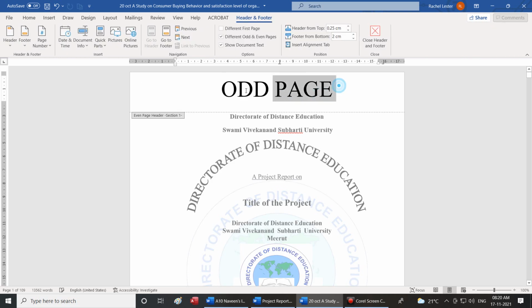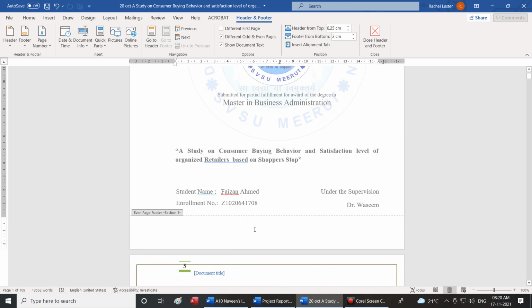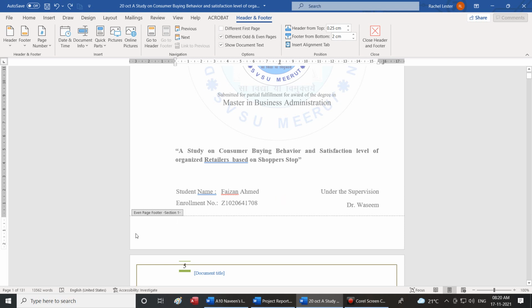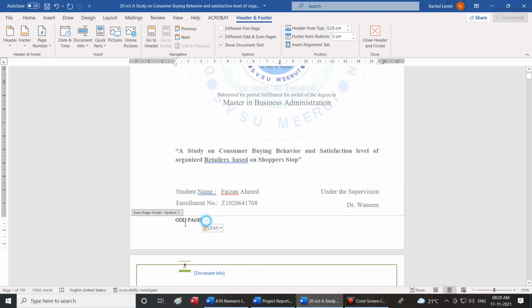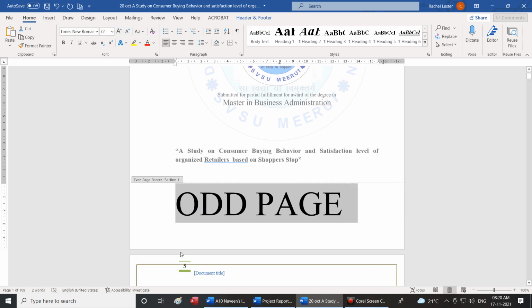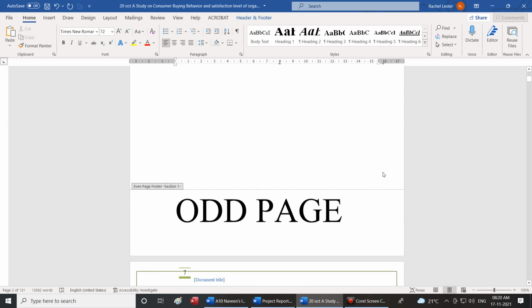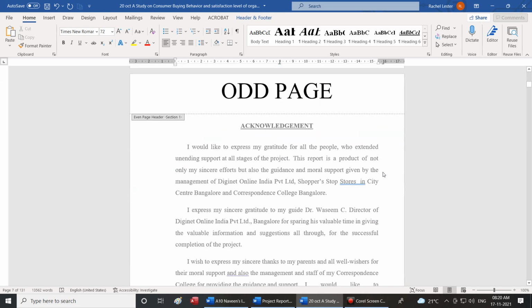The same thing, copy. I'll go to Home, I'll increase the font size. Okay, now all odd pages will look like this. Every alternate page will be the odd page, and it will look like this.